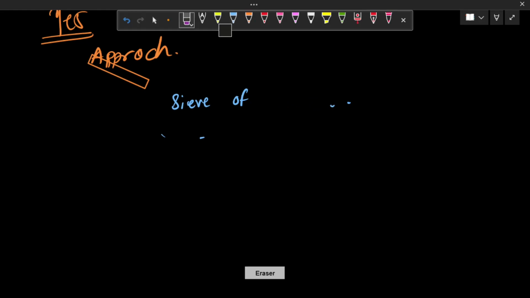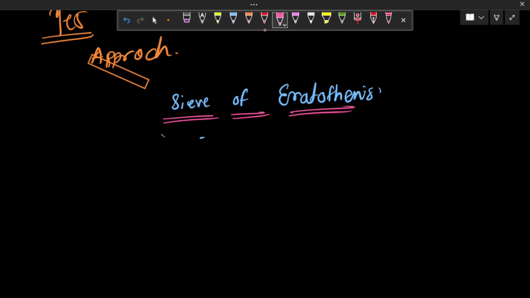Okay, something like this. I'm forgetting the spelling. Eratosthenes. Okay, so this is Eratosthenes, the Sieve of Eratosthenes. You should know about this, because for solving this problem, it is a prerequisite.